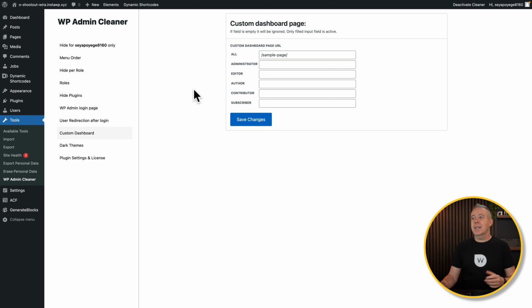You just create a template and then you simply put the link to that template, and you can see you can set different ones up for different user roles. Again, a really useful way of customizing your dashboard.